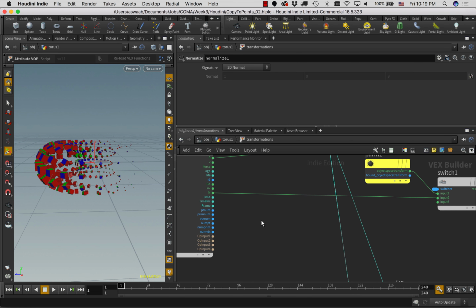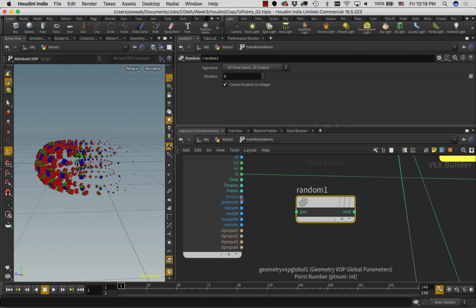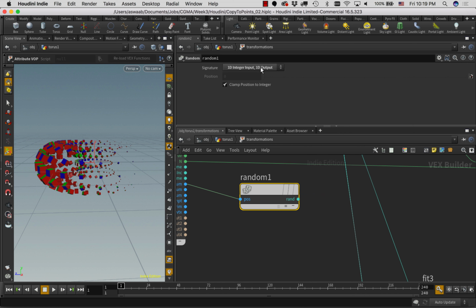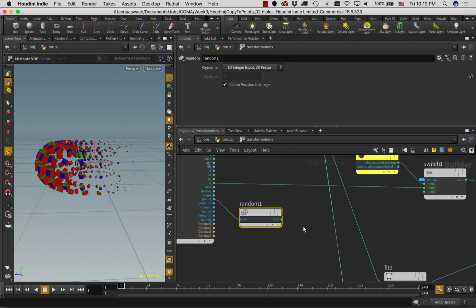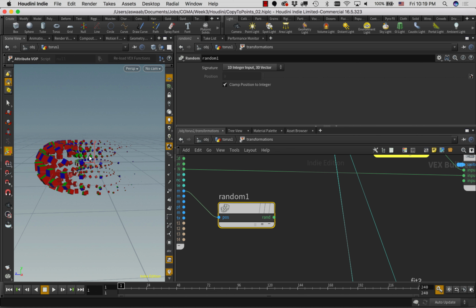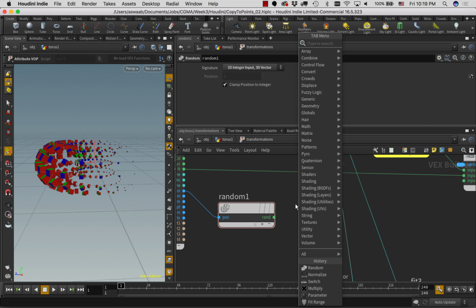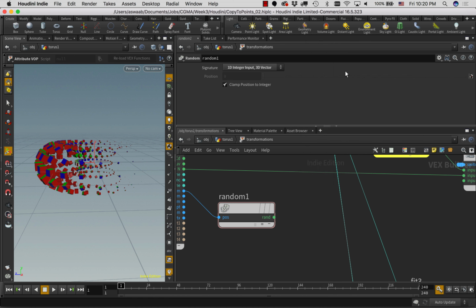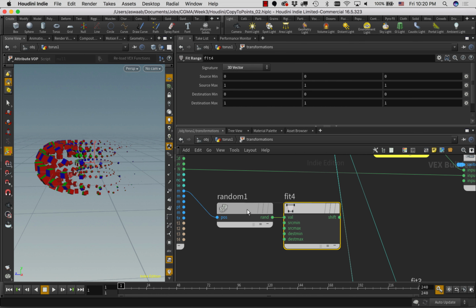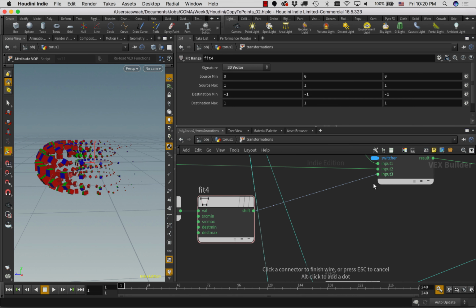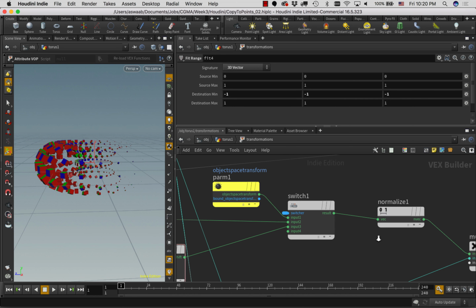And then for number 3, we said it was going to be random. So let's go ahead and put down random. We will drive that by the point number and make sure that we output a 3D vector. And then finally, make sure that this value is random in all directions. So we will go ahead and do a fit range here, wire that into value, and then -1, -1, and -1 for our min. Take the shift, and that goes into input number 3.